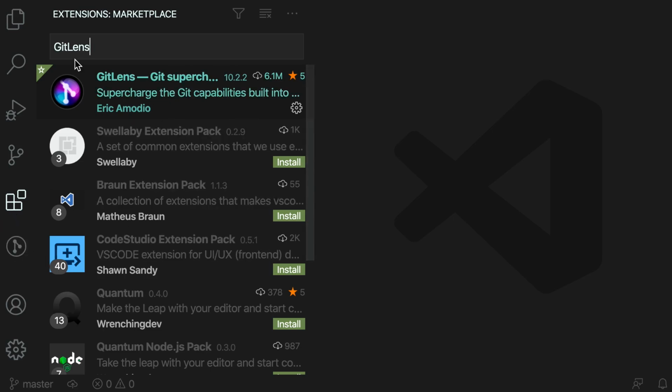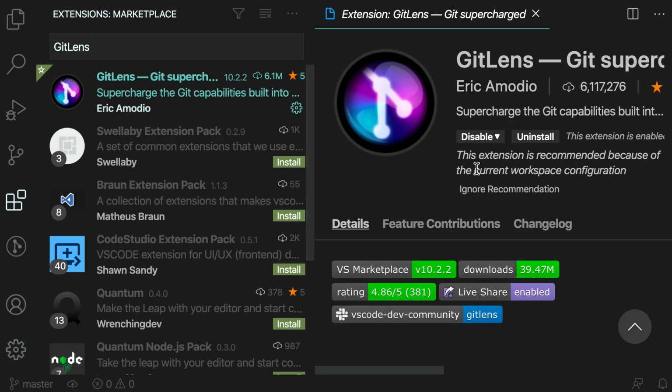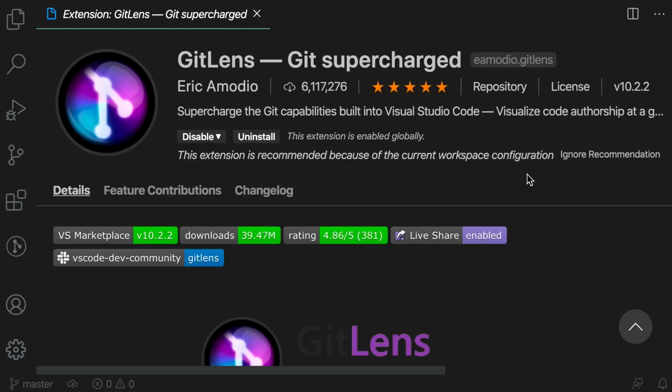Let's see how we can use VSCode to view the history of our project. To do that, you have to install an extension called GitLens. So go to the extensions panel and search for GitLens. It's right here. This is a very popular extension. Look at the number of downloads. It's over 6 million times.